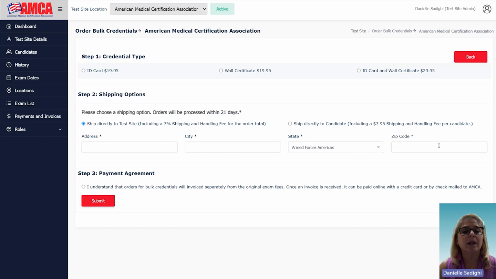So if the school would like to order them in bulk, they could click on the little briefcase, I call it. They can order ID card, they can order wall cert, or they can order both for a discounted price of $29.95. All bulk orders have a 7% shipping fee. If it is international, we are required to have a Federal Express number to ship them.